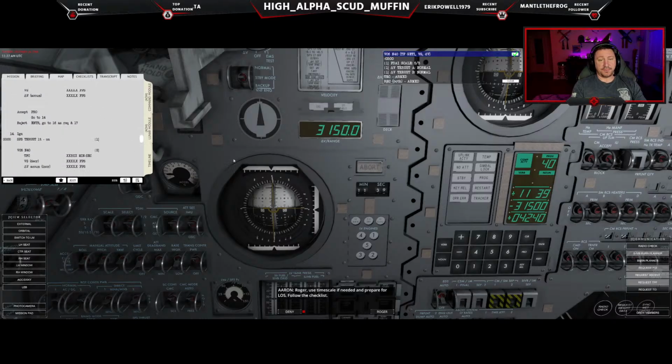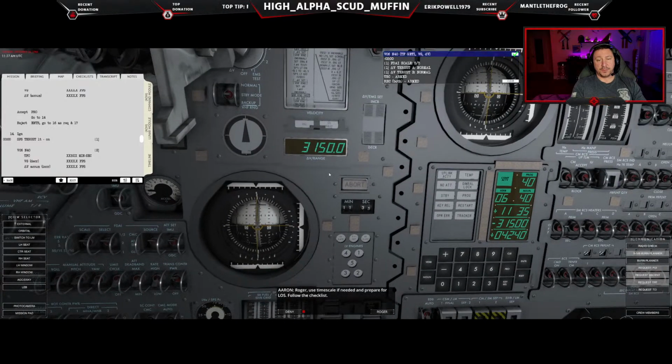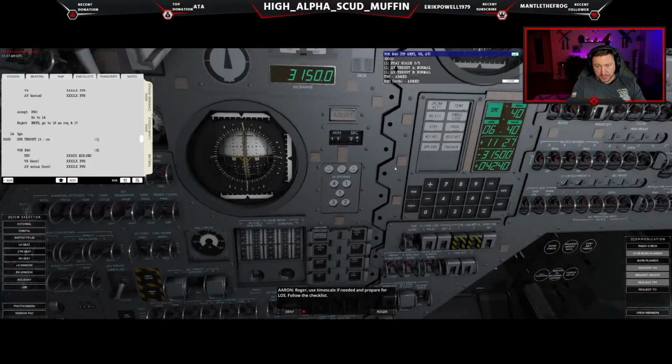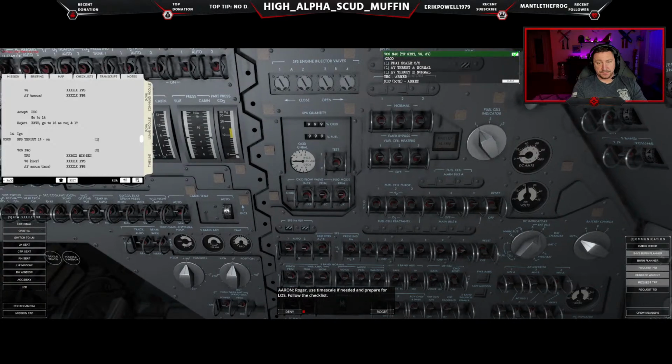At 0 seconds when it fires the engine, we'll get an SPS thrust light. We will see this counting down. This will show the percent of the engine thrust. It should be at 100. These valves will all show open because that's fuel to the SPS engine. These valves will show closed.